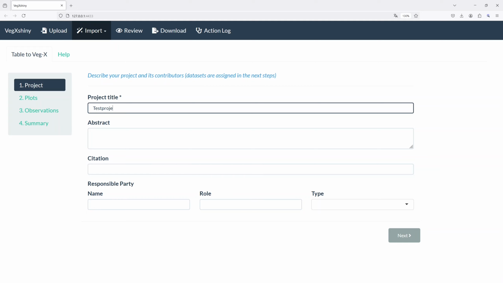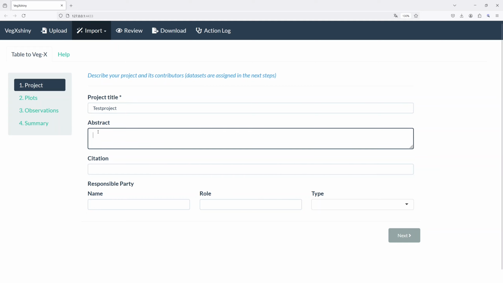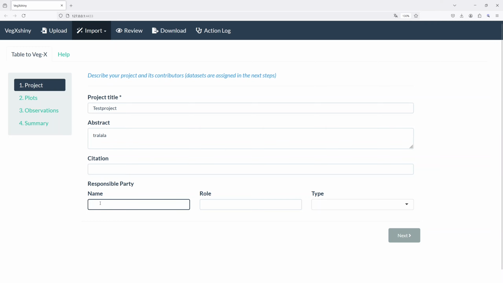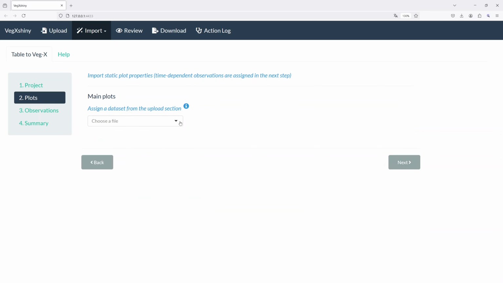This includes at least a title for your project, but there's more like the possibility to add a project description or a project owner. There are certain requirements. For example, if you add a PI name, you need to provide role and whether it is a person or institution as well. The dialog leads you to the plots section for all the static plot properties. Remember, I save them in a table called header.